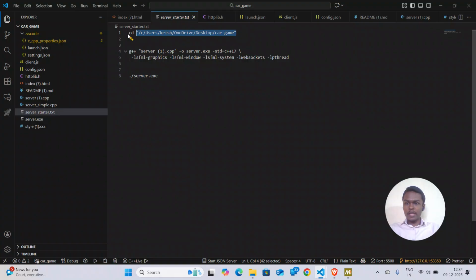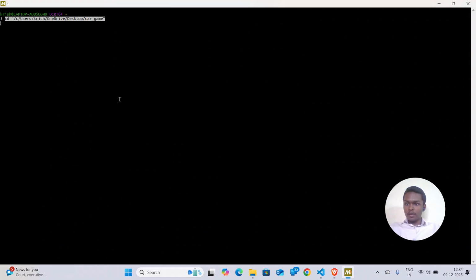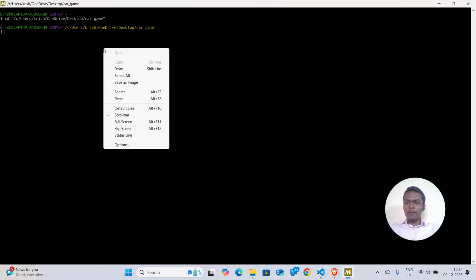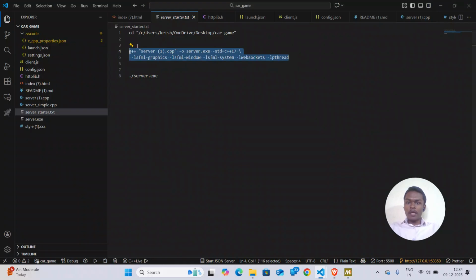First, we need to use the cd command to insert the path directory. We can see here in the yellow color that the path directory is inserted. Then I need to start the server with the basic C++ file, like we can see here server1.cpp. This was my cpp file which starts rendering from here, and this is the server.exe file which is starting the server.